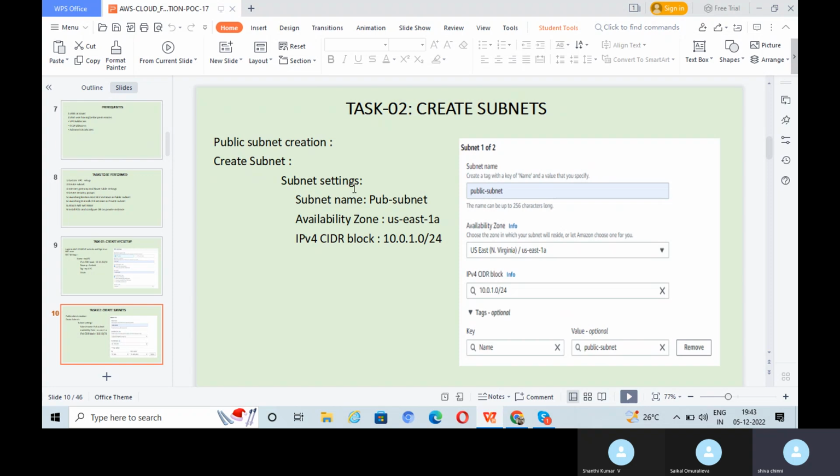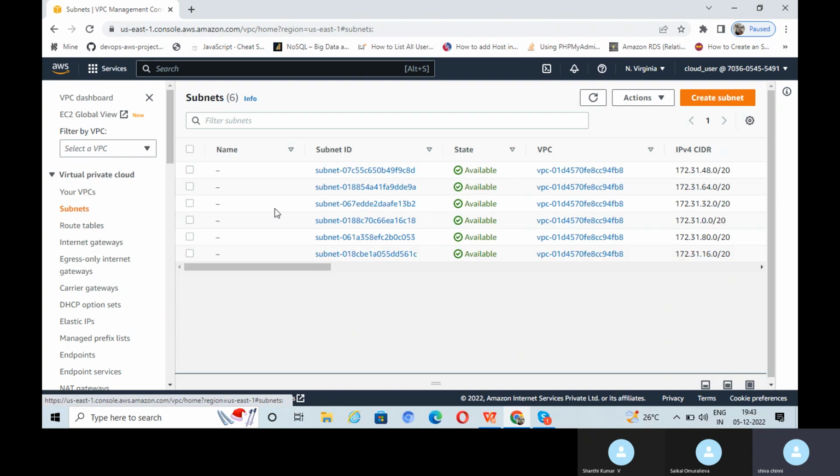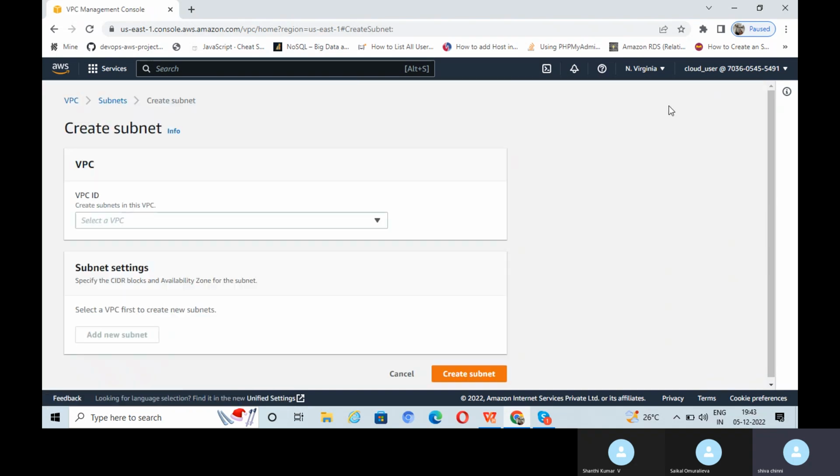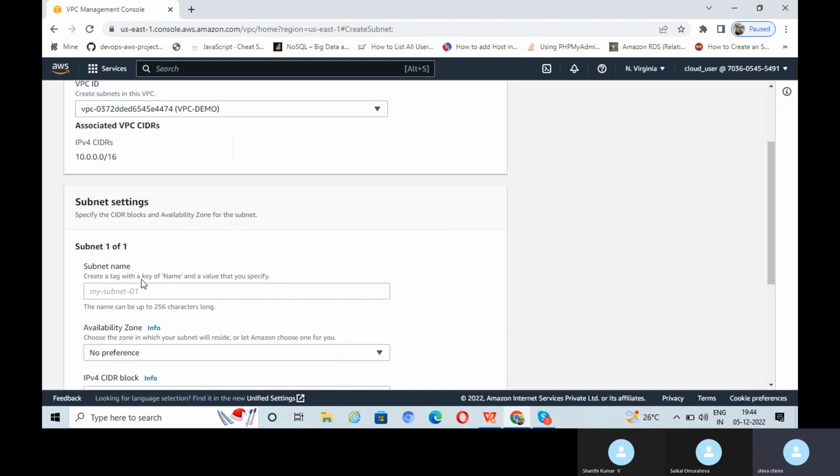So this is the subnet settings, public subnet, and the availability zone is US East 1A. This is the IPv4 CIDR block range. So let me create the subnets also. So create subnet. So you need to choose your VPC, custom VPC. So we have created this VPC demo. Select this. Then you need to mention the name of this subnet.